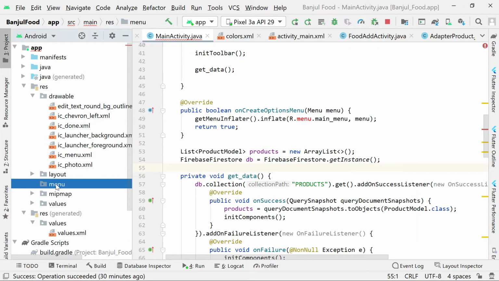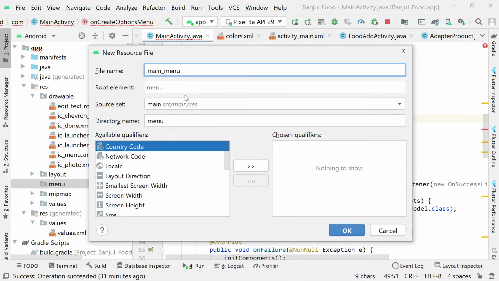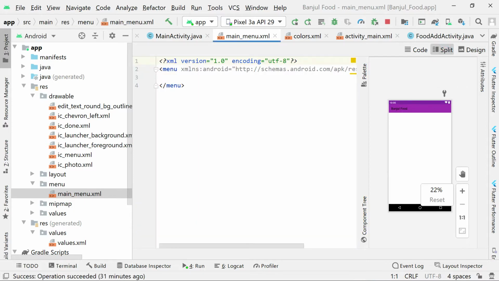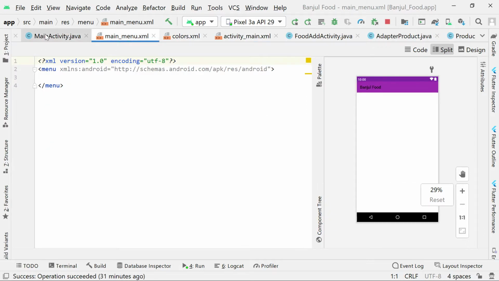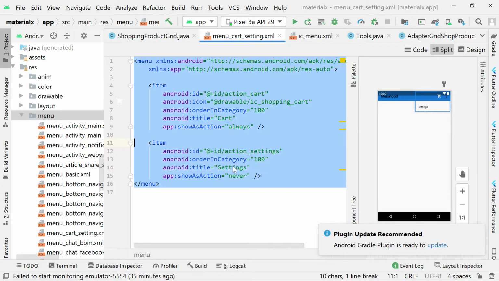Then we'll have that menu folder, and it's here where we're going to put this main menu. So to do that, we'll just simply right click on it and say new, and say resource file, of course going to be main menu, and then say OK. So we'll have that main menu there. So click on split so you can see the code, and I'll minimize here so you can see the code clearly. And I've already created this menu, so I'll just simply come and copy it and explain it.